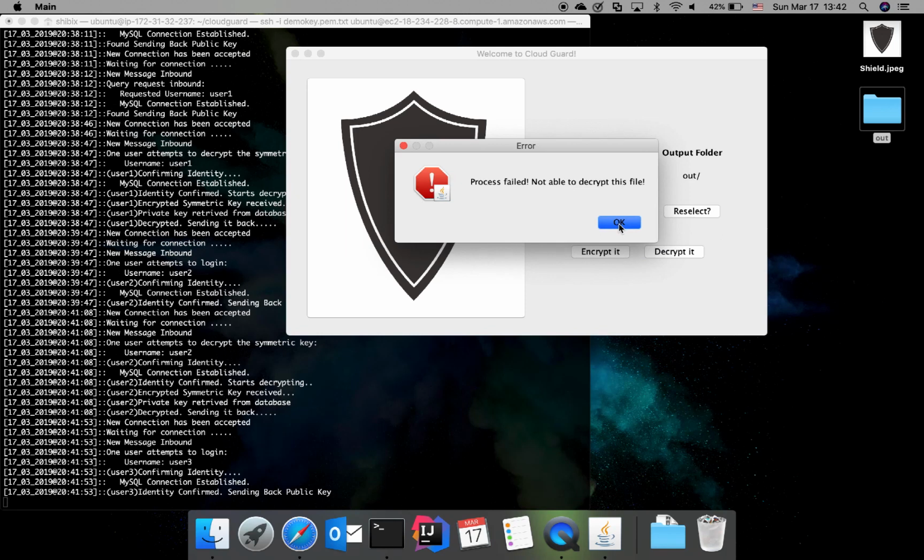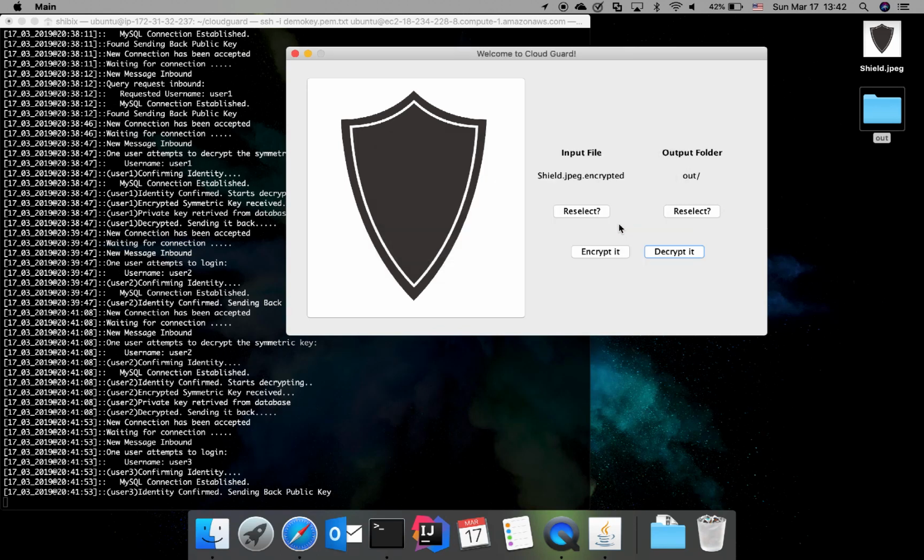This is basically how you can use our project. You can upload your encrypted file to any cloud storage of your choice and download and decrypt it from any device you trust.